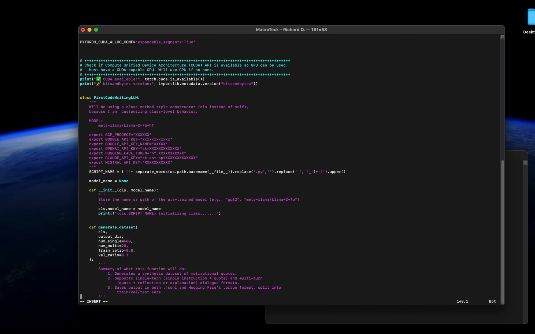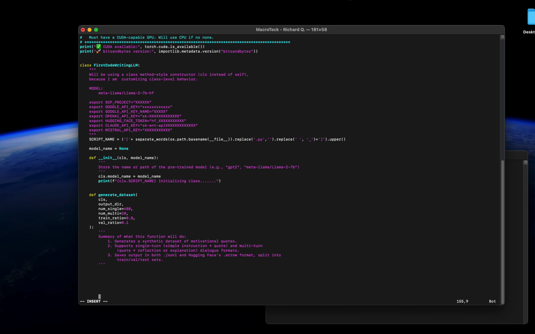In summary, this is: generate a synthetic data set of motivational quotes. I just selected that. It supports singleton, which is a simple instruction plus the quote, and multi-turn, which is quote to reflection or explanation dialogue formats. I'll explain exactly what all this means, and we'll save the output as I mentioned earlier into JSON format or Hugging Face's format, split into training, validation, test.